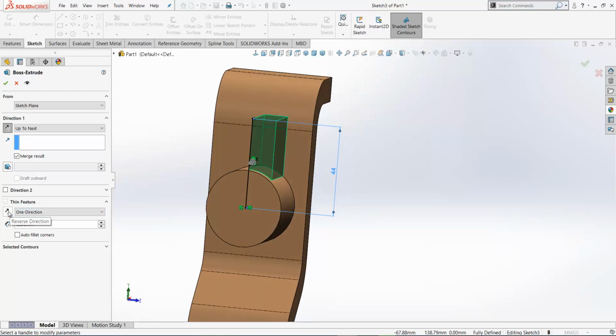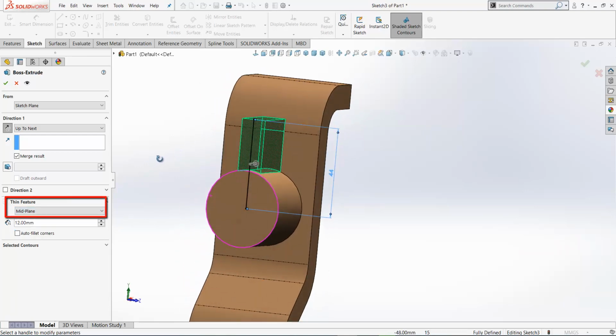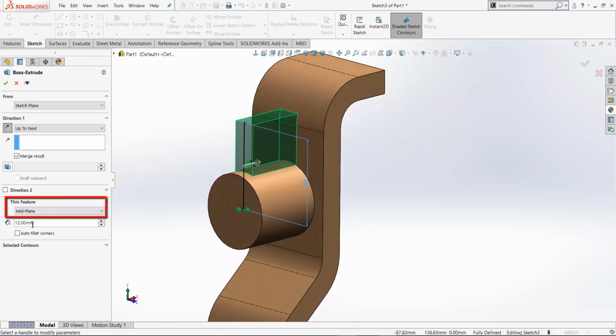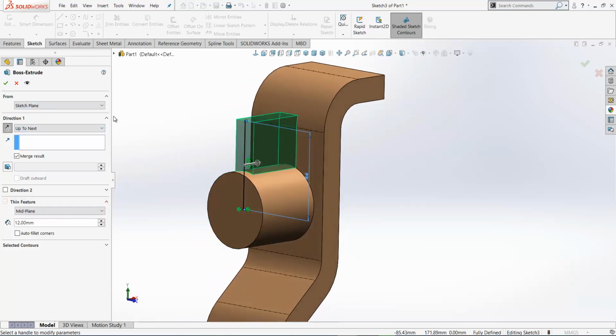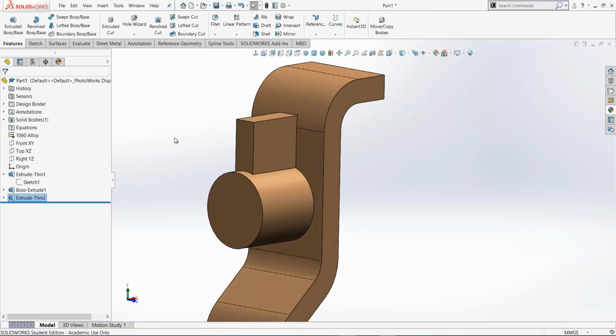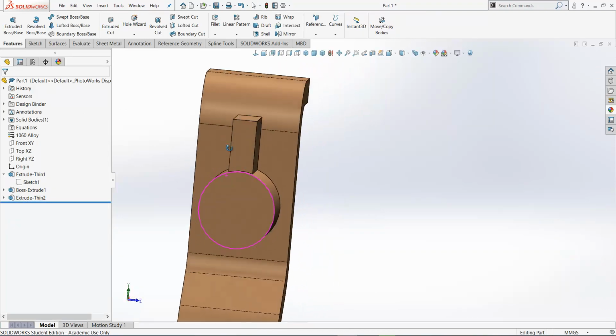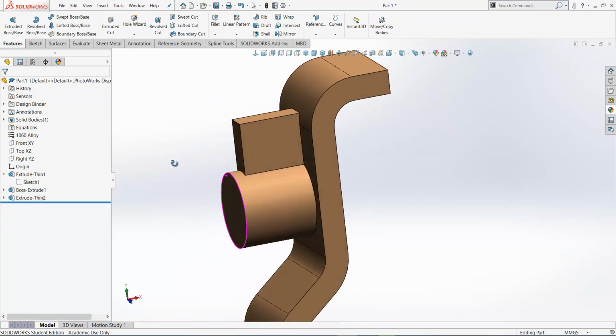We need this to be in the center. So if I go down here to thin feature, you have an option here to use mid-plane, and that centers the feature there on the sketch like that. The auto fillets won't matter because there's nothing to fillet here. Just click OK on this, and there's our third feature, again created as an extruded thin feature.